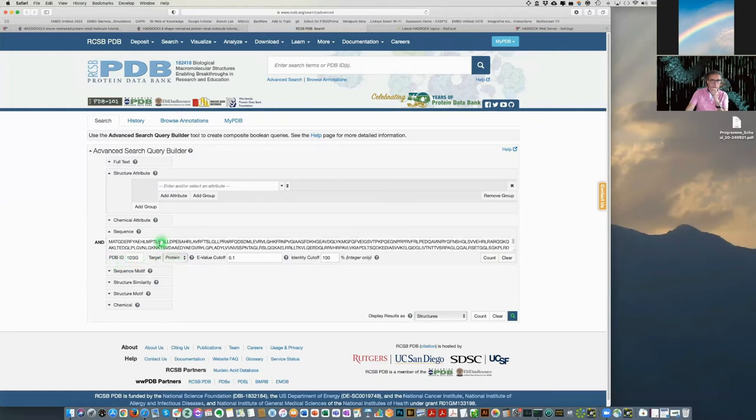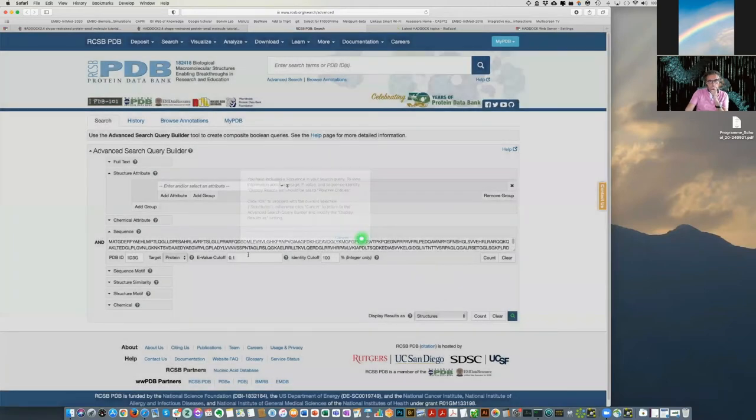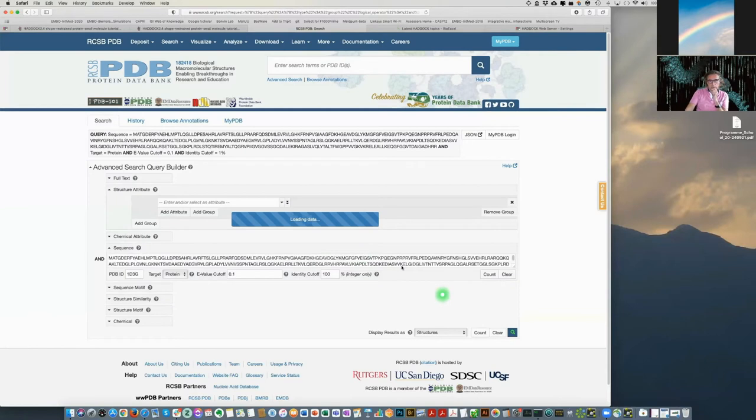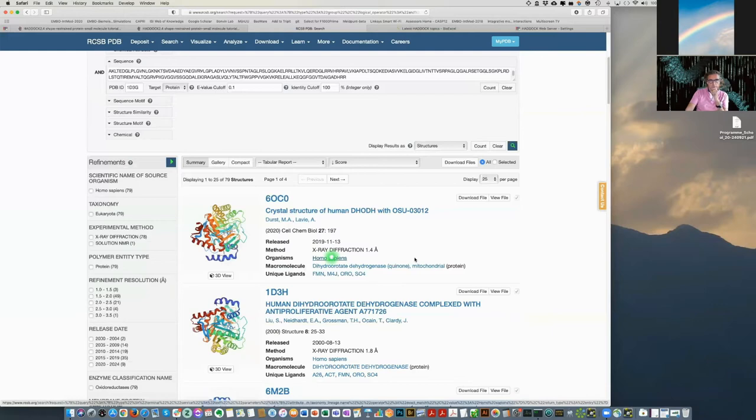Yes, click. 100%, so now the sequence is uploaded. Search. Okay. It retrieves now, and you start getting a list of all the related entries that have different ligands.